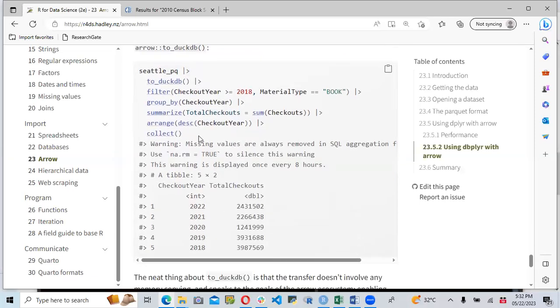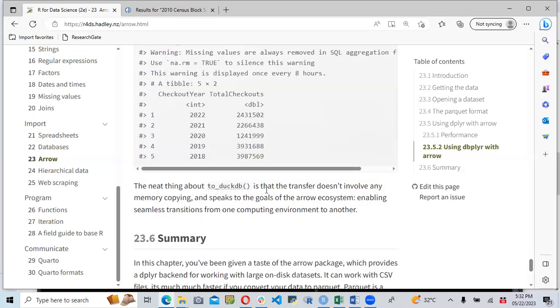the computation, it shows missing values are always removed in SQL aggregations. Use na.rm = TRUE to silence this warning. This warning is displayed once every 8 hours. So this is the checkout year, and this is the total checkouts. They said the neat thing about to_duckdb is that the transfer doesn't involve any memory copy, and speaks to the goal of the Arrow ecosystem, enabling a seamless transition from one computing environment to another.